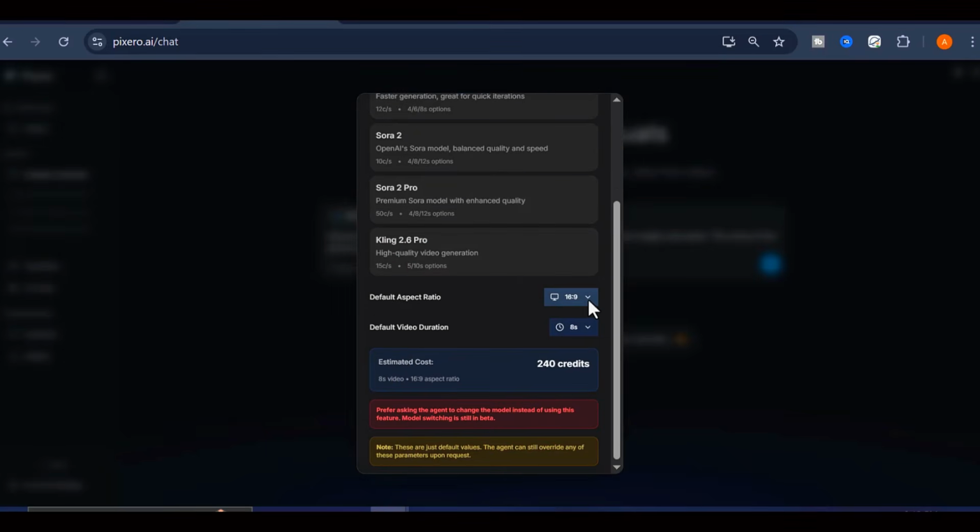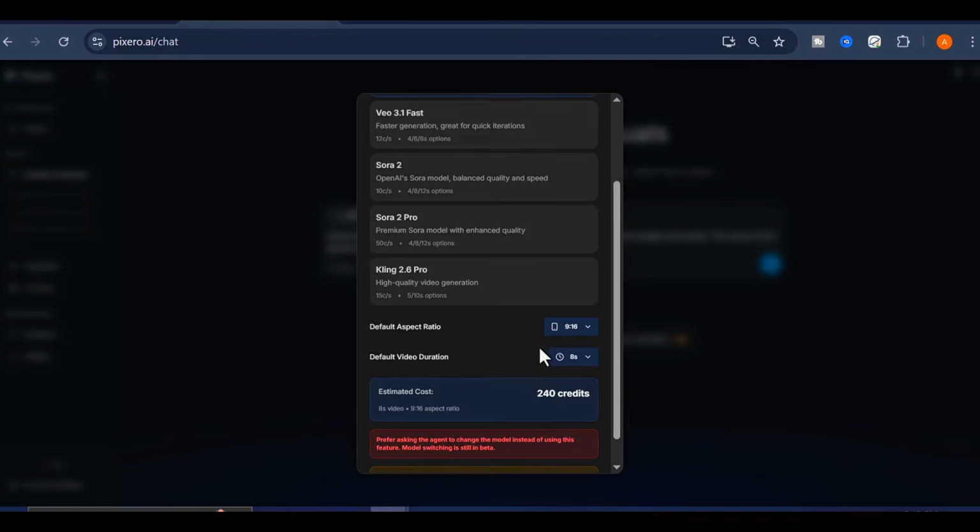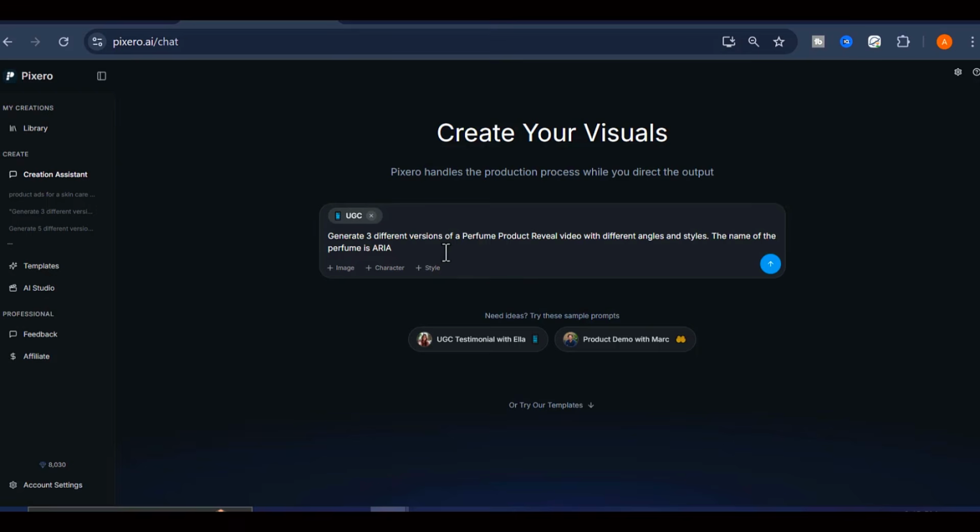Next up, you'll want to select your aspect ratio. This depends on where you plan to post your content. For YouTube videos or landscape content, you'd go with 16:9. For Instagram Reels, TikToks, or YouTube Shorts, you'd choose 9:16. For this demonstration, I'm going to stick with 9:16 since we're doing a full walkthrough here. Now that we've got all our settings dialed in exactly how we want them, I'm just going to go ahead and click the Generate button and let Pixaro work its magic.